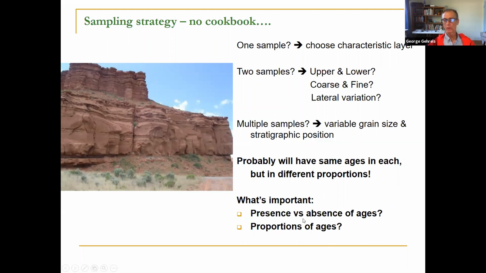What do I want to know? Do I want to know the presence or absence of particular ages, or do I want to know the proportions of ages? And that would determine your sampling strategy when you go out in the field.